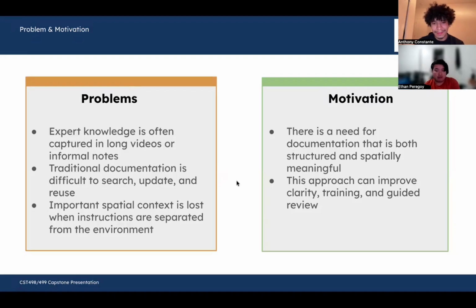Our project was really motivated by the need for a better way to capture that expert knowledge so that the instructions remain connected to the physical or the reconstructed environment where they matter the most. We wanted to create a system where users could visually explore a scene while simultaneously following guided instructions tied directly to locations inside the model.